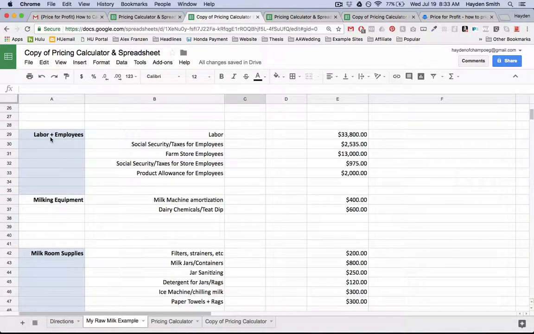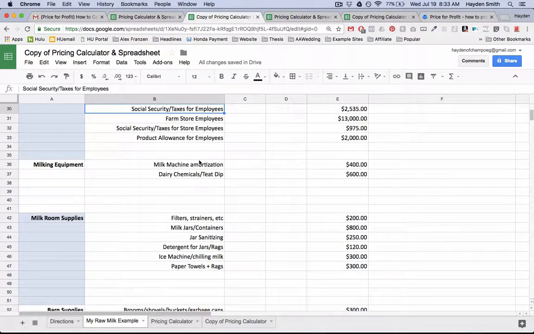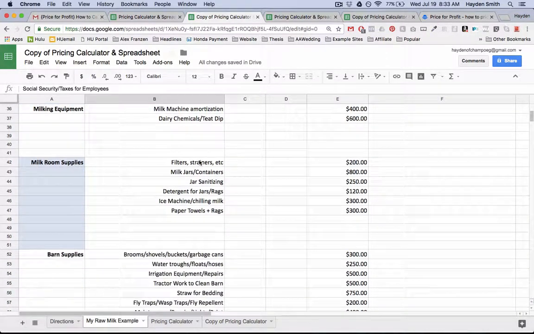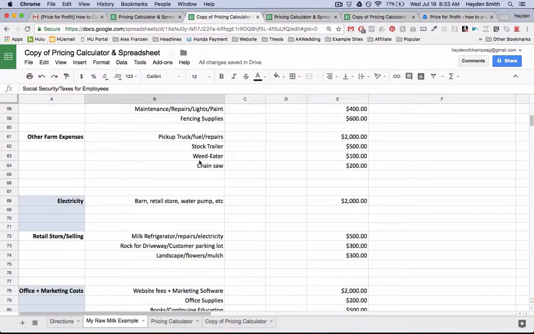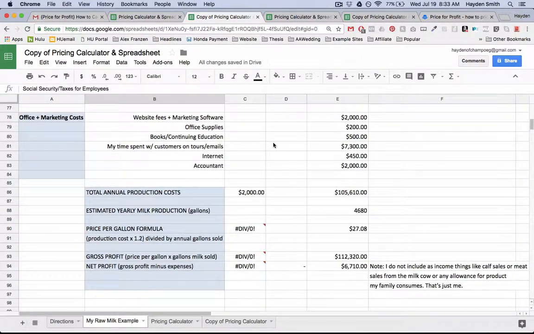For example, in the labor and employees category, we've listed the actual labor, Social Security and taxes, etc., and also any product allowances that we give employees. For example, we give them a jar of raw milk every week. There are things like electricity, your office and marketing costs. When you get down to the bottom, you're going to get the total annual production cost. See, there it says $2,000 from when I put that price up there. If I added in $500 here, it would automatically add it. So you don't need to adjust any of the formulas in here.